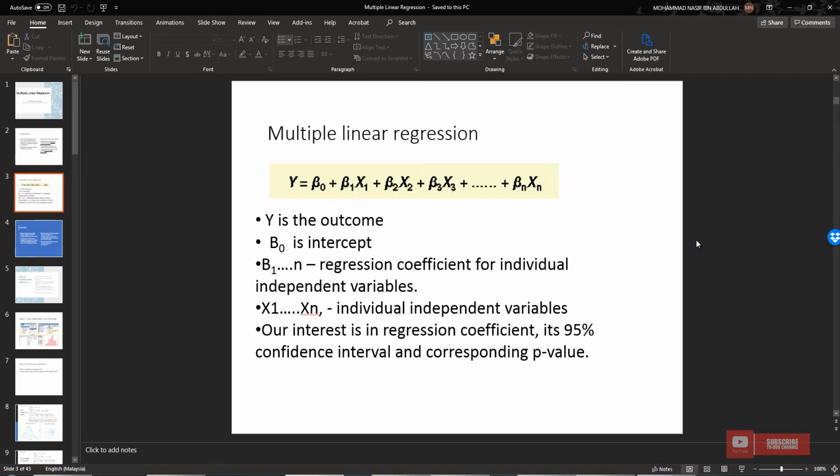This is the formula equation when you conduct the multiple linear regression model. So this is going to be your equation. Y is your dependent variable, beta naught is your intercept, and beta 1 is your coefficient for independent variable number 1, x1. Beta 2 is the coefficient for independent variable number 2, and x2 is our independent variable number 2, and so on.